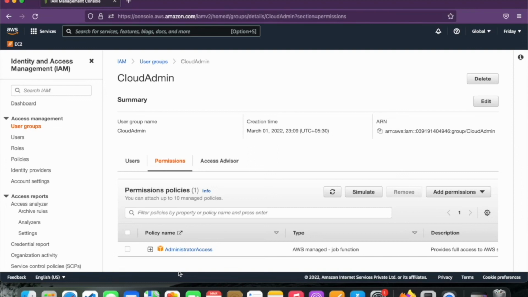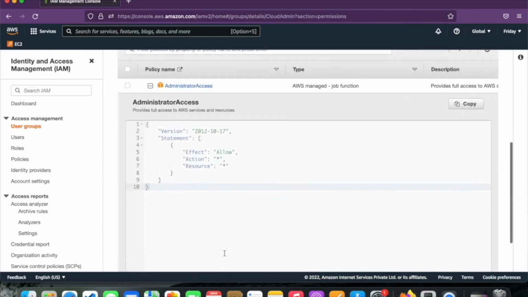Now we'll see about permissions as well. These permissions are just JSON documents which have a set of statements, and if the statement matches, we are going to be allowed. If the statement does not match, we are going to be denied. So let's expand this AdministratorAccess policy itself. Here it says effect is Allow, and action is star for all the services and all the resources. So if we give a Deny here, he's not able to access anything. He'll not be able to access any services in AWS.